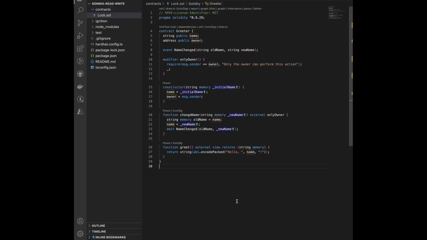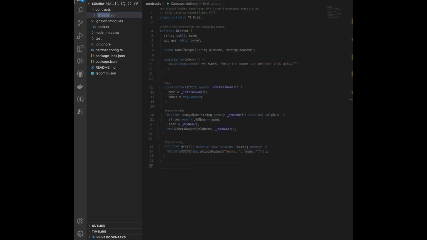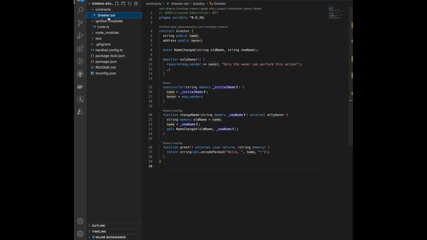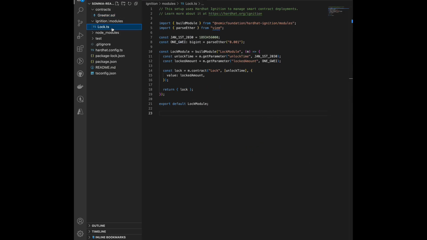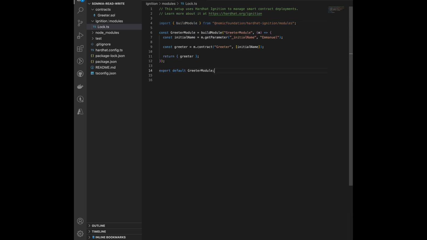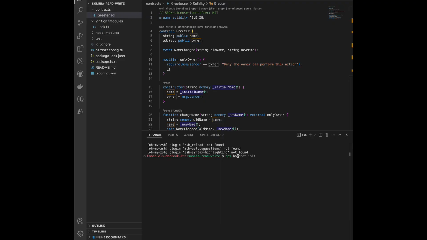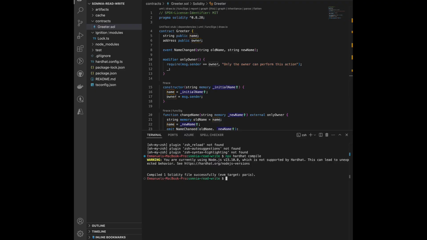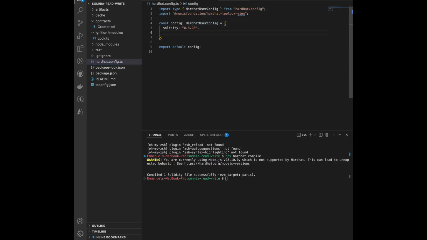We replace the default code with a Greeter Solidity contract that has just two functions, greet and changeName, and we name this Greeter.sol. For our Ignition modules, which we'll use for deployment, we change it and pass in the argument to deploy the project. Compile the Hardhat project, and after it has successfully compiled, we set up the network information where we'll deploy the smart contract.